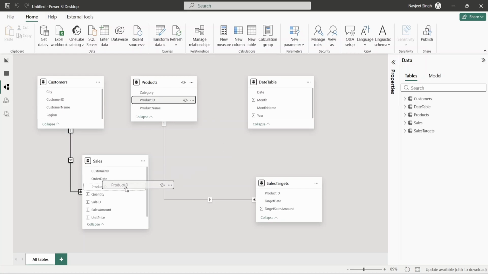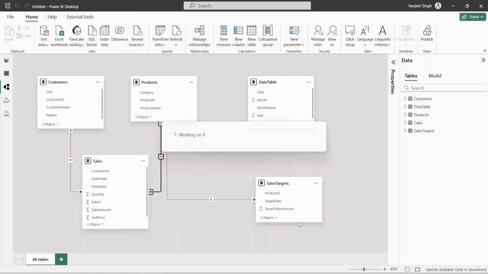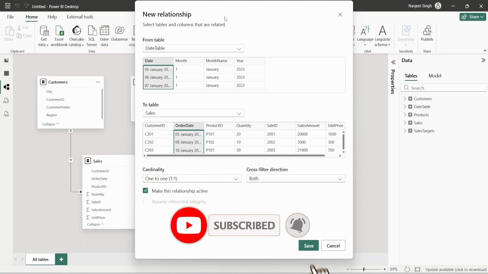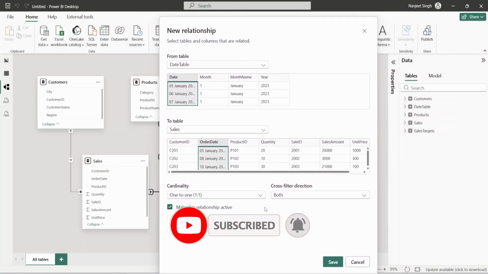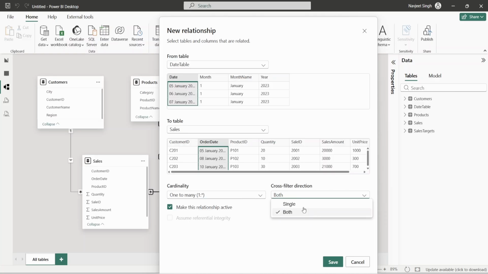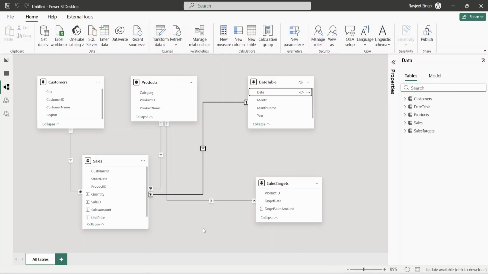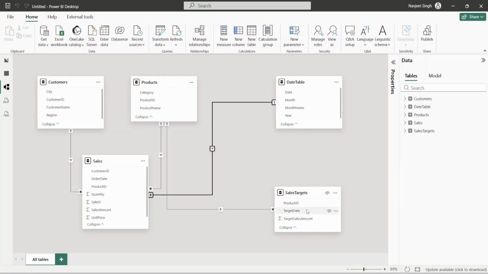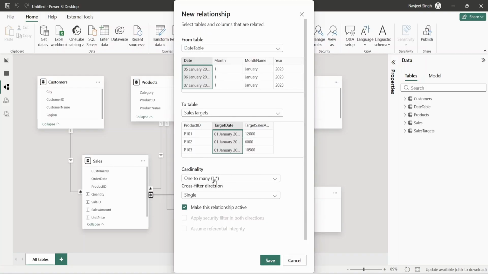Similarly, we'll create one with product ID. Click on save, and then date with order date. Now you can see this is creating a one-to-one relationship in both directions, but we don't want that. We'll just say one to many and in the single direction, and click on save. And the same way, we will create the target date and date relationship. This is one to many, this is single.